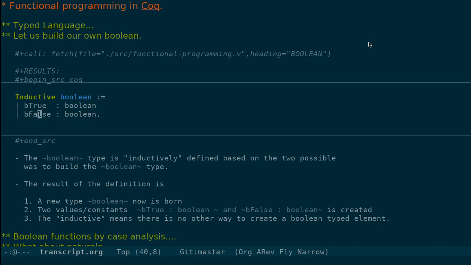These b_true and b_false are called the constructors of the boolean type, and these are the only two possibilities for boolean. The result of doing this definition is that a new type is created called boolean, and two constants b_true and b_false are created. Each of them is a distinct constant of the type boolean. The Inductive keyword above means that these are the only ways to create a boolean, using one of these constructors, b_true and b_false.